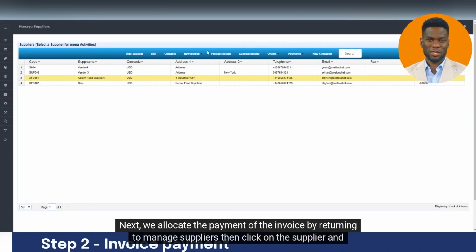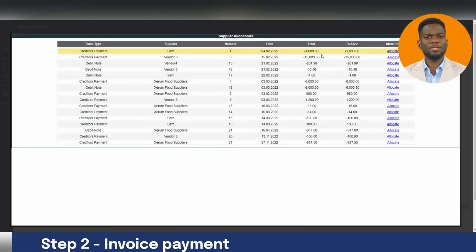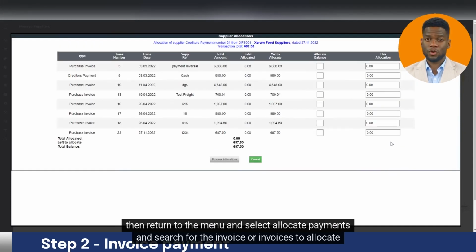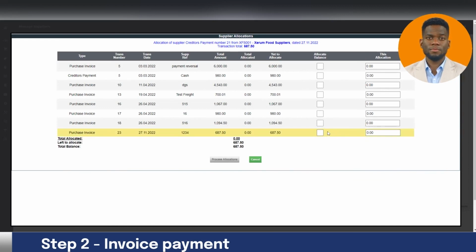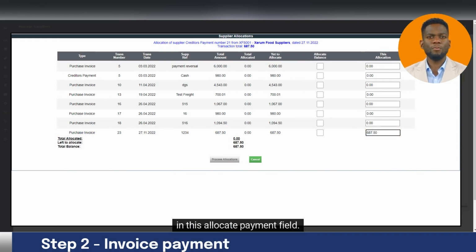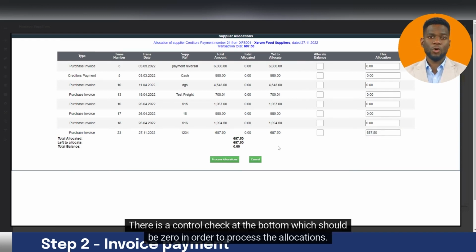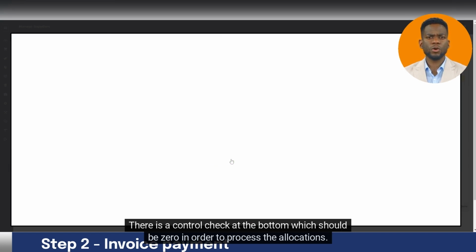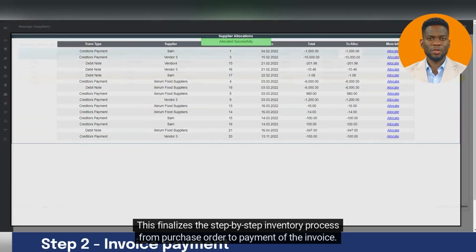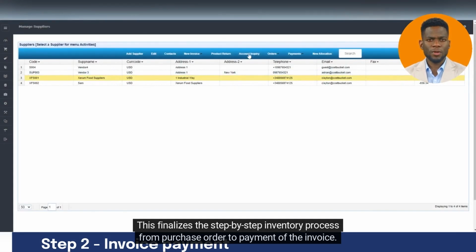Next, we allocate the payment of the invoice by returning to Manage Suppliers, then click on the supplier and select Allocate Payments. Search for the invoice or invoices to allocate the payments. Use the Allocate Balance checkbox to pay off the entire invoice balance or individually add a value in this Allocate Payment field. There is a control check at the bottom, which should be 0 in order to process the allocations. This finalizes the step-by-step inventory process from purchase order to payment of the invoice.